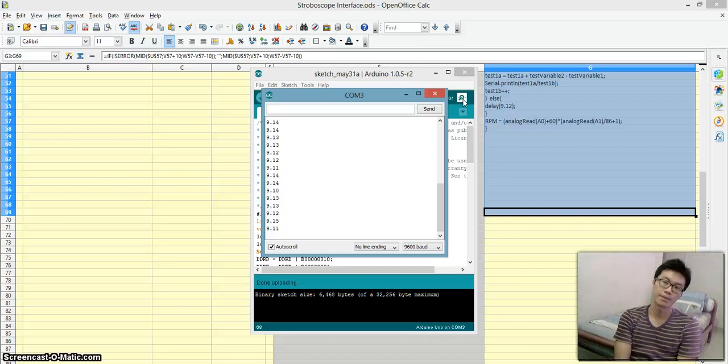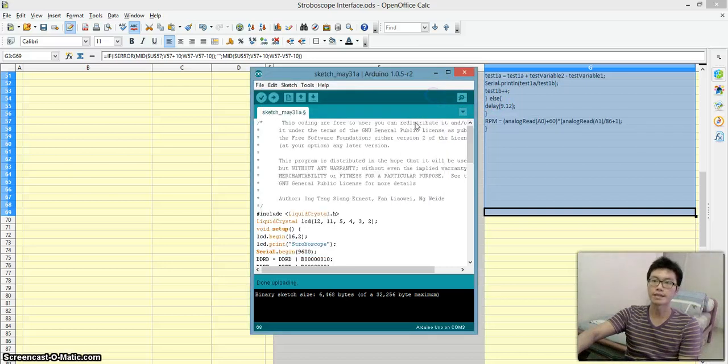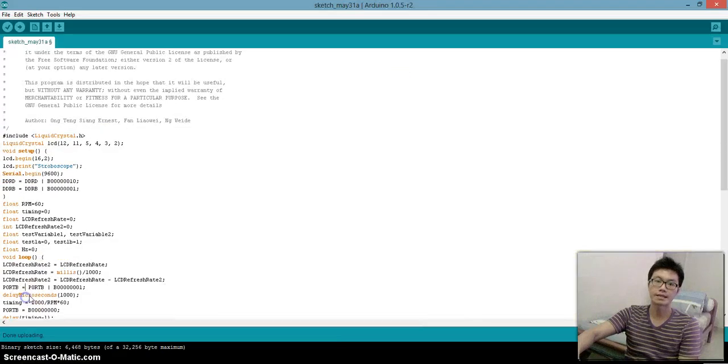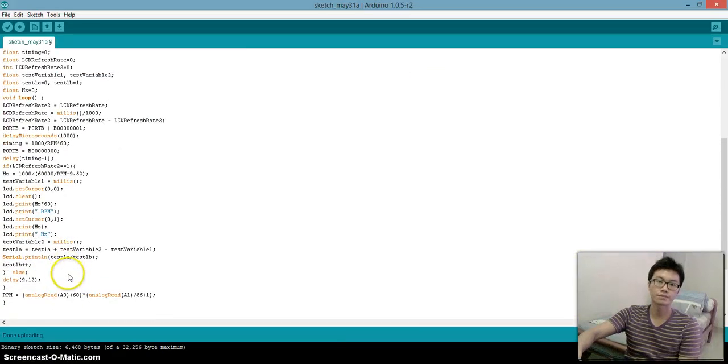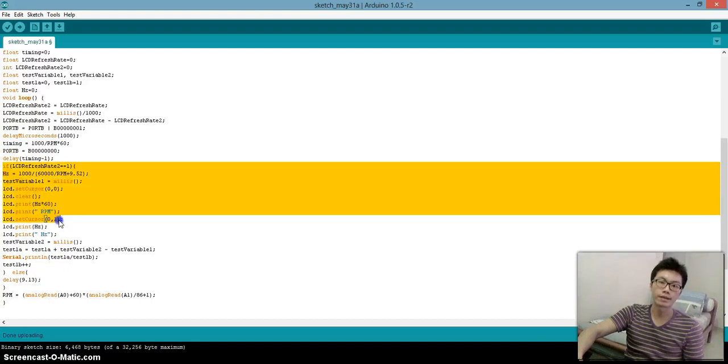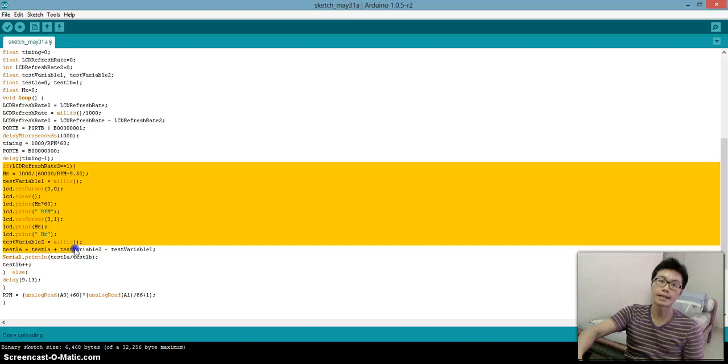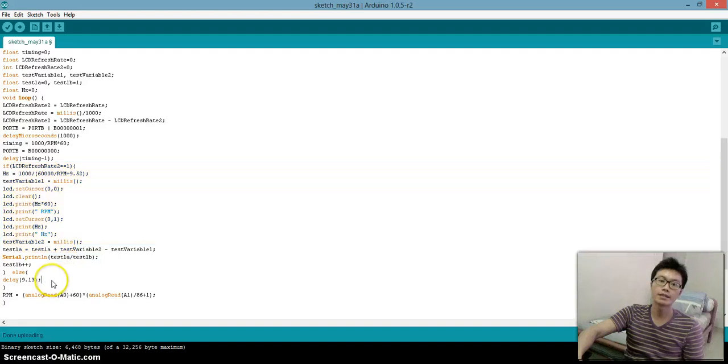It's maybe about 9.13, 9.12. So we'll use 9.13. 9.13 is the delay for this part of the code. You want to change this to 9.12 or 9.13. If you change to 9.13, what will happen is that for every 1 second, the LCD will refresh one time. But if it is not 1 second, the LCD will have no delay, right?